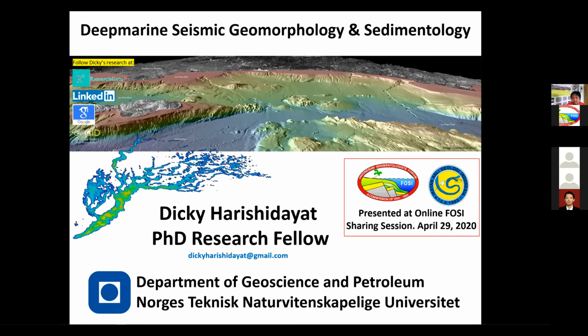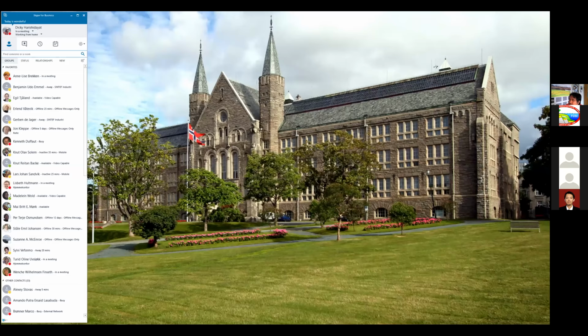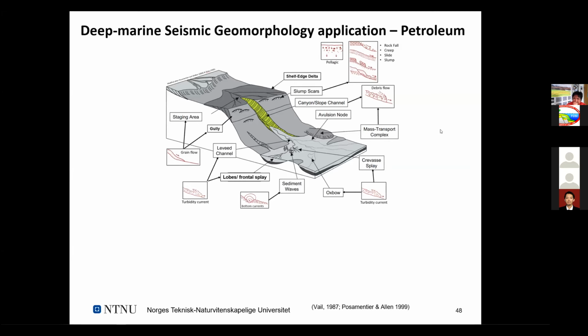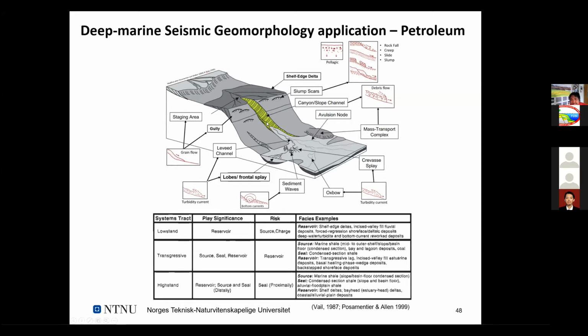Oh, that. Yes, yes. If you look at my slide about the application in petroleum, just a moment, this one. At least in this area where these turbidite systems are working, the turbidite system itself is mostly a reservoir because it brings sandy deposits, right? This sandy deposit in the turbidite system acts as a reservoir, while since we are in the deep marine area, we also have fine-grained material, the suspension deposits, which become shale that can be a seal and also a source rock for the petroleum system.